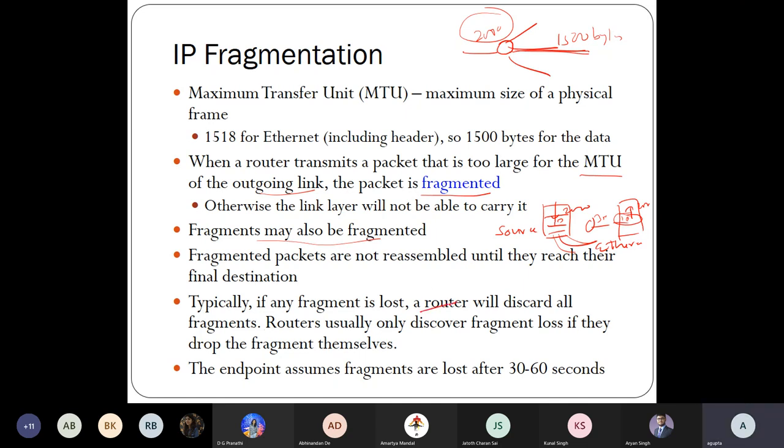It's not the router. This will be the destination. The destination will simply wait for some time for that 500 bytes to come. If it does not come within some time, discard the 1500 also, because the higher layer will only get the data after reassembly. So if it cannot reassemble within a reasonable time, because some fragments are delayed, some fragments are lost, and so on, we'll just discard the packet.